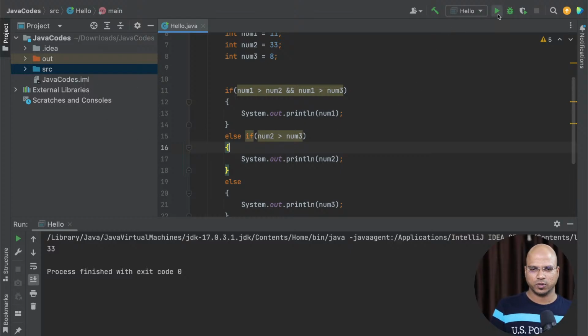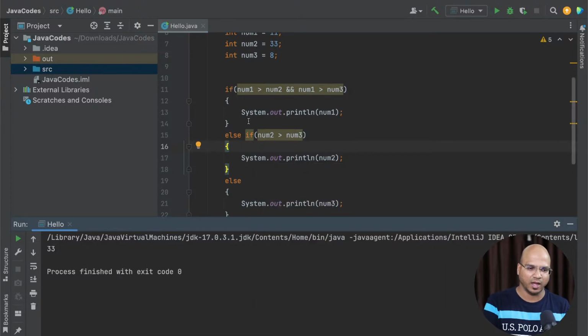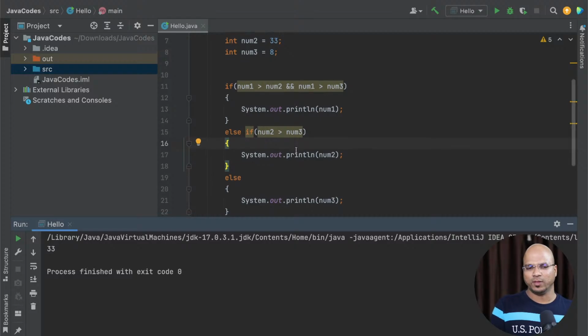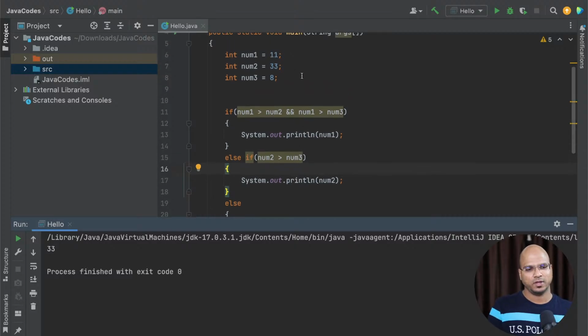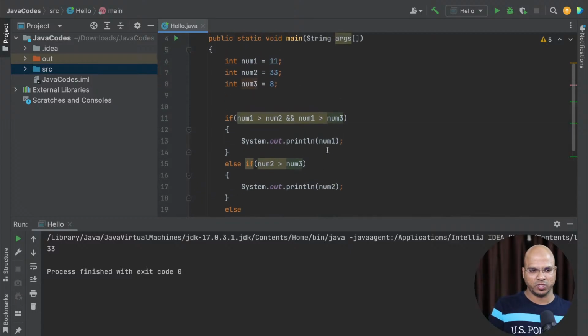And now if you run this code, you can see we got 3. Okay, so basically what we have done here is we are running if else, if else, if else. In fact, we can add one more condition here. What if I want to print the number? For example, I'm printing a number here, right? Which is num1, num2, num3.